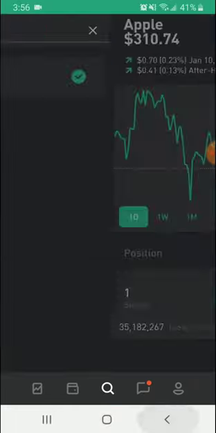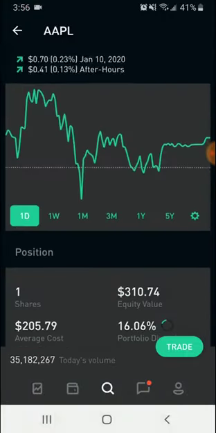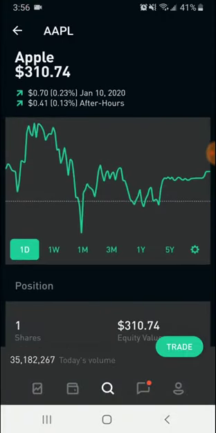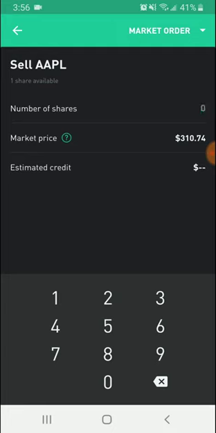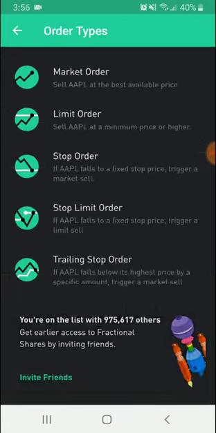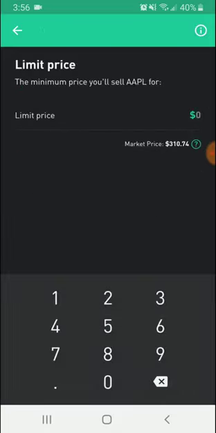However, now let's say you own the stock of Apple like I do right here. If you wanted to sell the stock, it would be pretty simple as well. All you would click is trade and then sell. And then you would type in the amount of shares you want to sell. Let's say in our case, we want to sell 1 share. And you could do the same thing as before, either sell it at the current market price, or this time if you do a limit order, it means that you want to sell the stock at a minimum price.